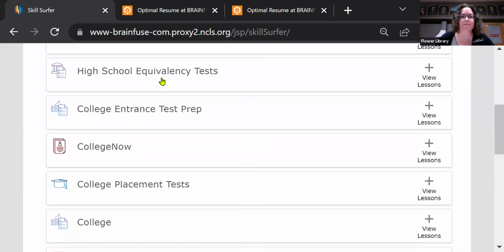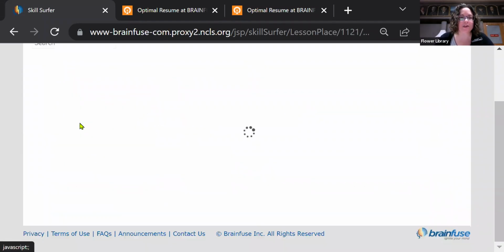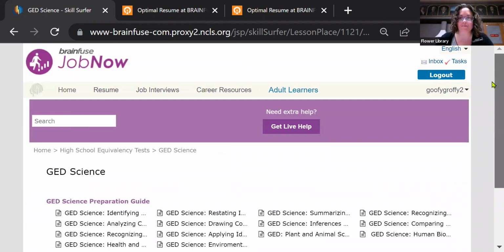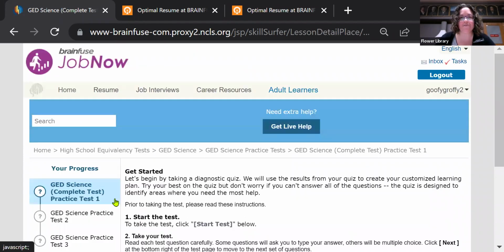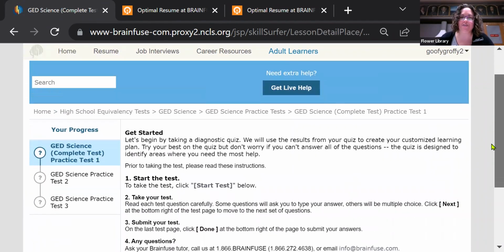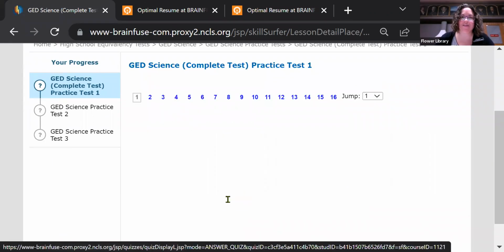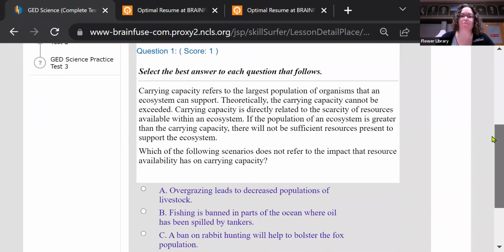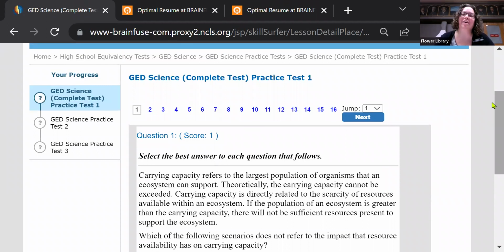So you've got things like the GED. So when you click on one of these, you've got both prep guides and you've got complete practice tests, which I found absolutely fantastic. So they'll literally walk you through a practice test, which I know if your library is anything like ours, these test prep guides, we can't keep them on the shelf.